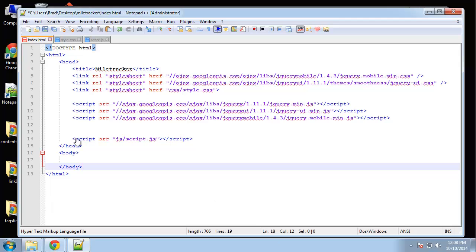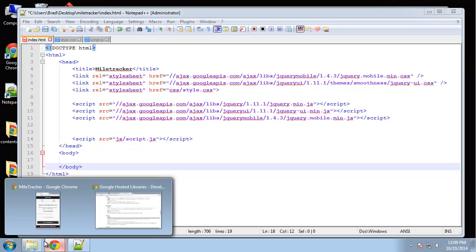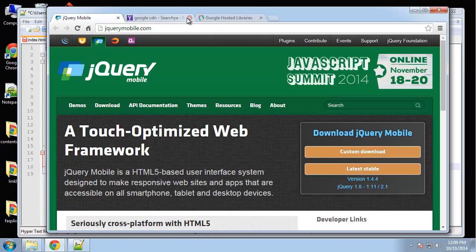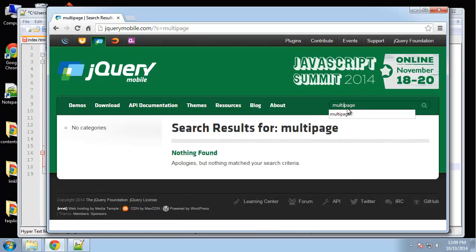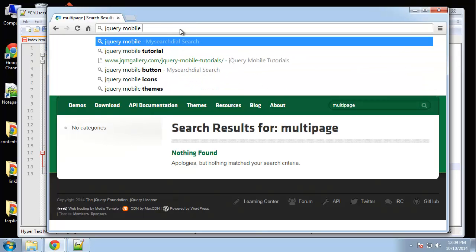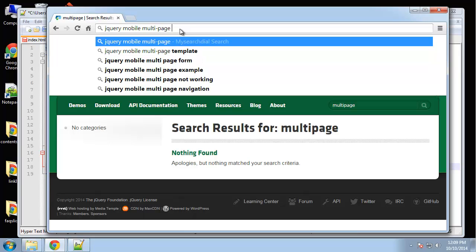Alright, now there's two different ways we can do this as far as our page structure. We can create separate pages like index.html. Maybe for add run we'd have add.html, or we can use a multi-page template where we can include all of our pages in this one file, and that's what we're going to do. And let's see, jQuery mobile has some good documentation on this. Let's just search for it. jQuery mobile multi-page template.